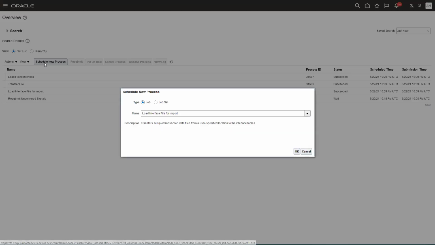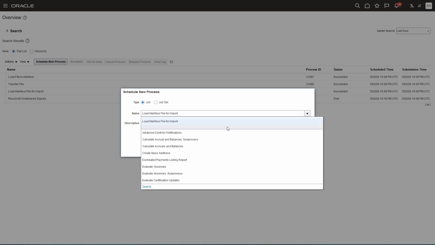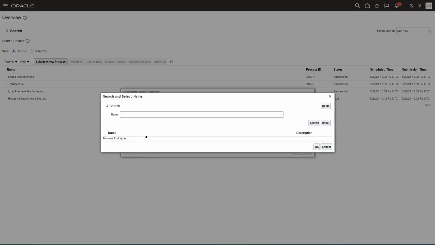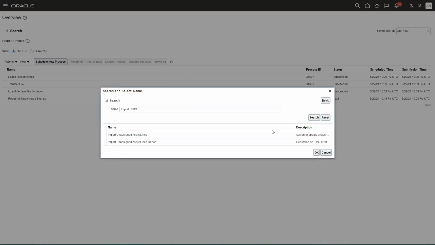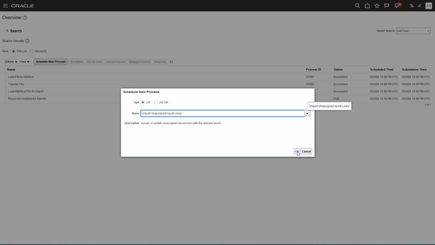So I'll reselect schedule new process. Click on the arrow, do a search, import unassigned. Okay, it's case insensitive as you see. Import the unassigned asset lines. And I'll click on OK.